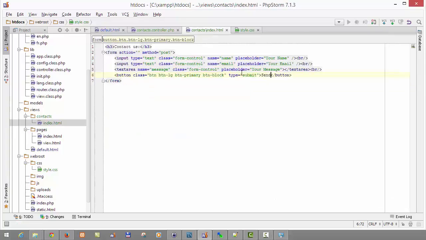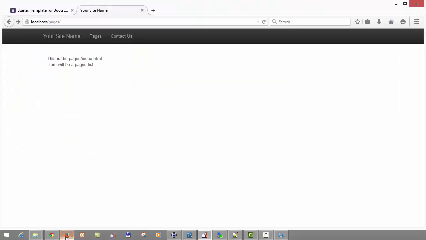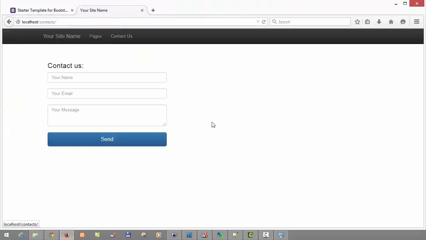And now let's check whether we succeeded. For this purpose we open browser. We select Contact Us item. And here is the form. In the next lecture, we'll add class for working with database and create some tables.